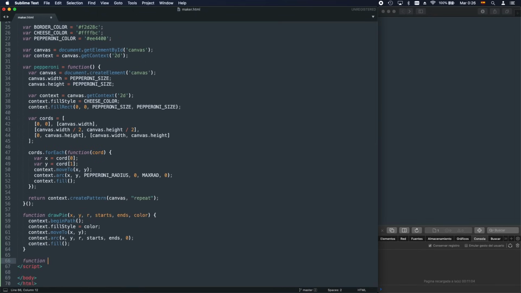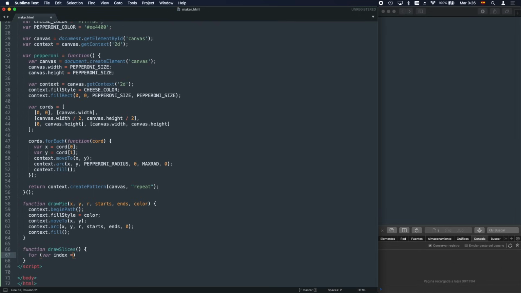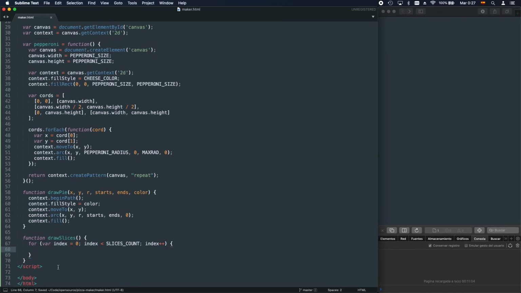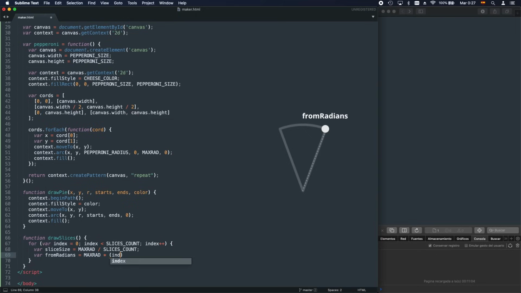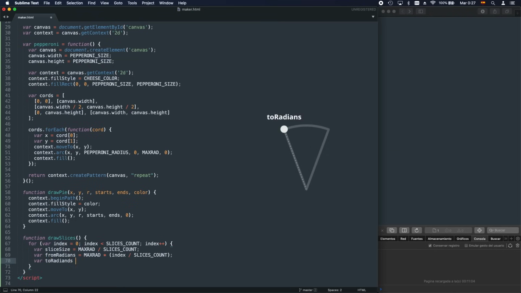Now I need to define the function that will iterate all the slices. I think this is the most complex part of the code. It's very important to understand the next variables that I will explain. The first one is slice size, which is max rad by slices count. The next is from radians, which is where the current slice starts from. To radians is where the current slice ends.